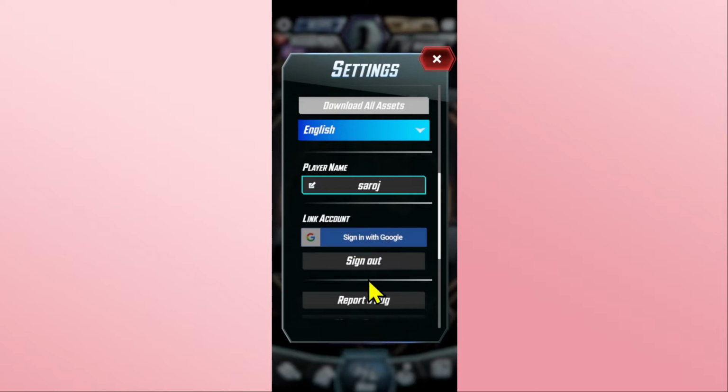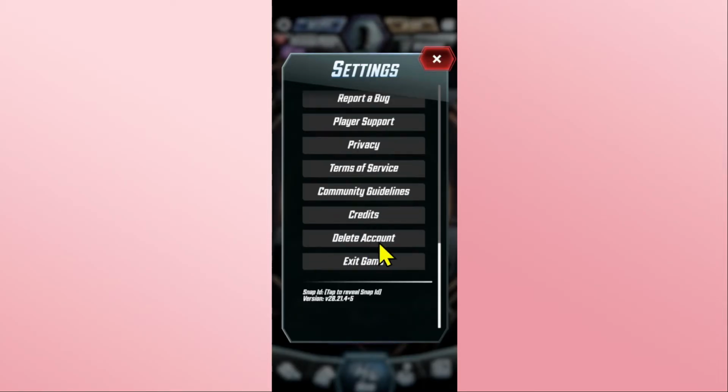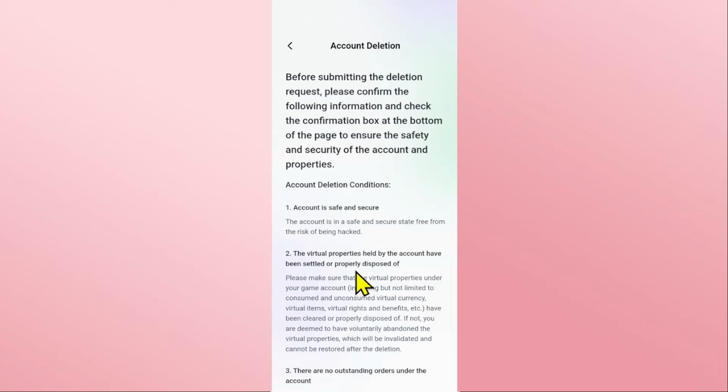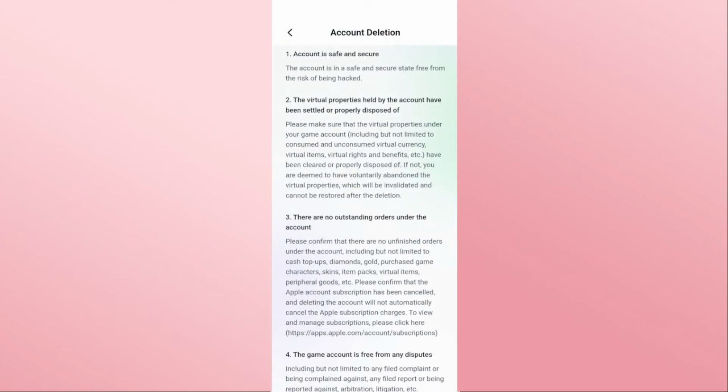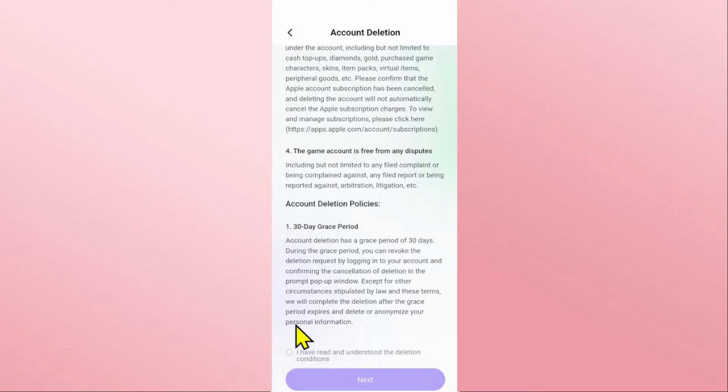Once you log into your account using your credentials, you can once again come back to the settings menu and then scroll all the way down and you will see the delete account button above the exit game option. Go ahead and tap on it, and now you will be shown various different information about the conditions for deleting your account. You will also be told that there is a time period of 30 days within which you can log back into your account to cancel your deletion process.